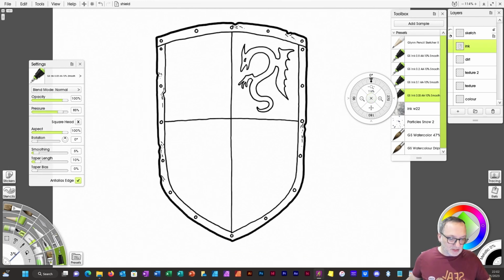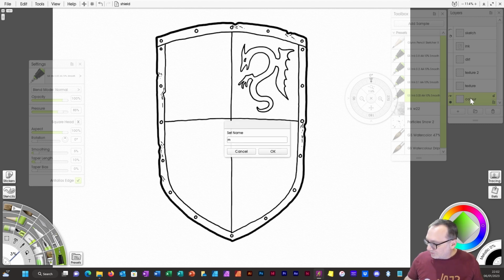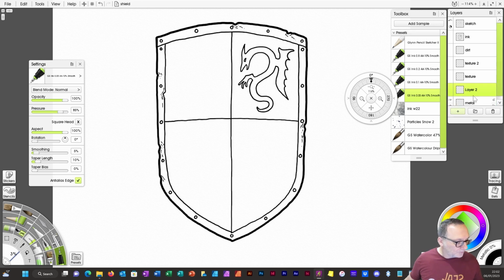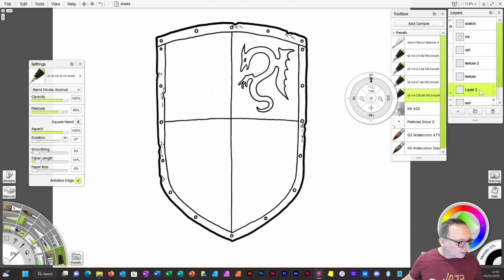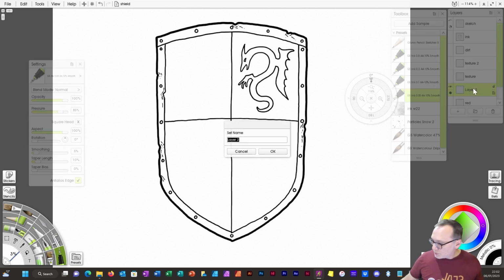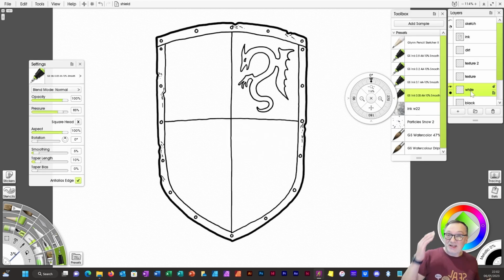Okay, I'm going to switch off the sketch layer underneath, and then I've created some other layers here, so I'm going straight in with some color. What I'll do is I'll create separate layers for the color, so this will be metal, this will be red, this will be black, and this will be white. I just like to keep things on separate layers.